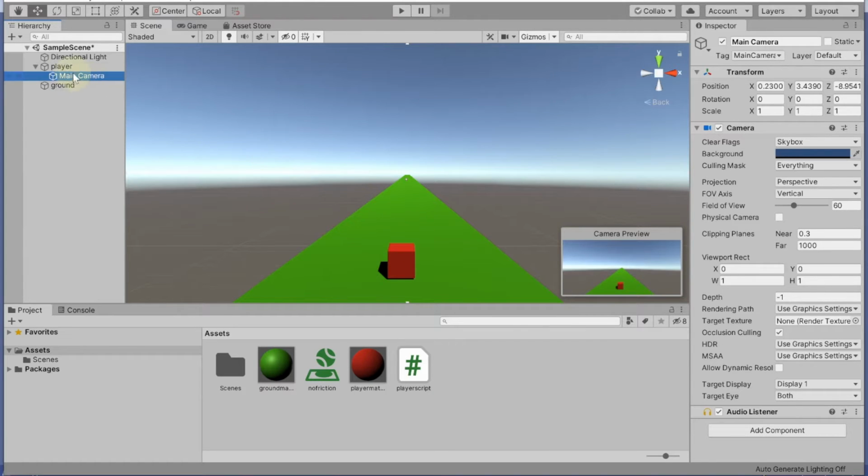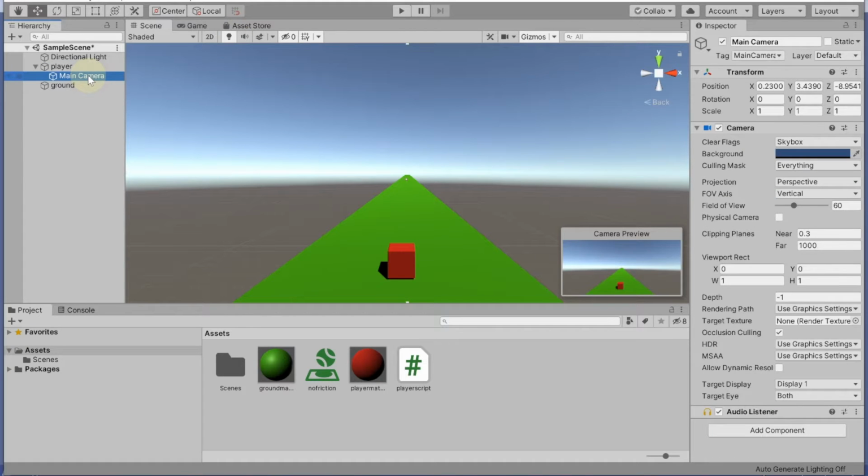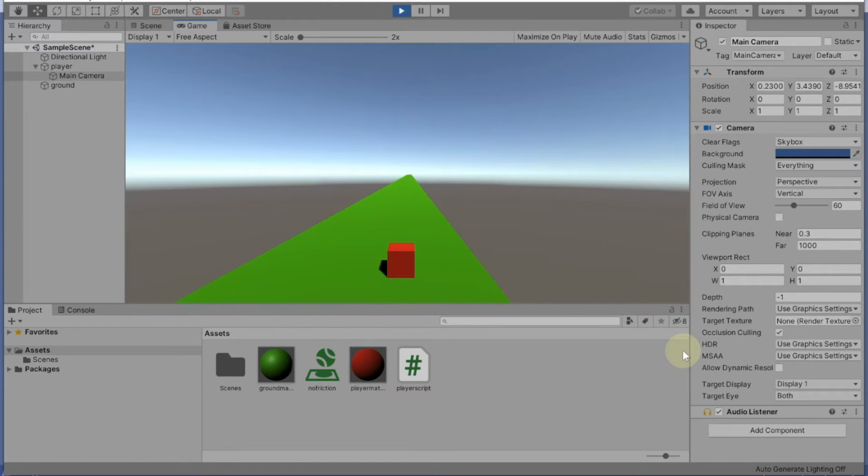If you click the player, this is the position of the player in the game world, and the camera will now follow the position of the player. Let's see it. If we play the game, the camera is moving right now, but we can't see it because the ground is too big. I'll show you here. It's moving so slowly, but it is moving. You guys can observe it.